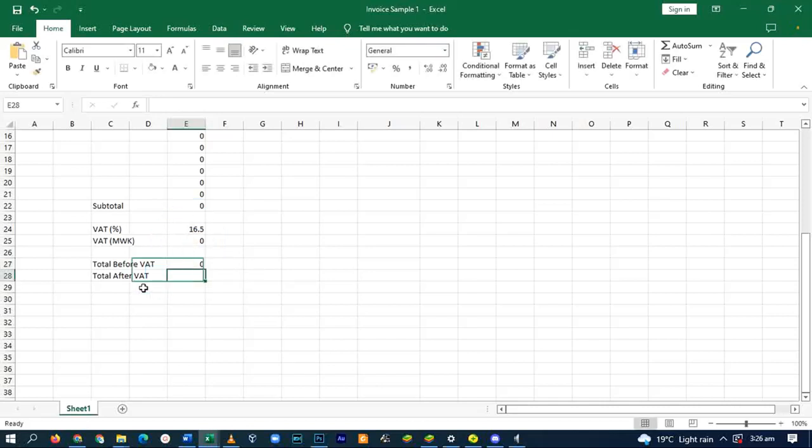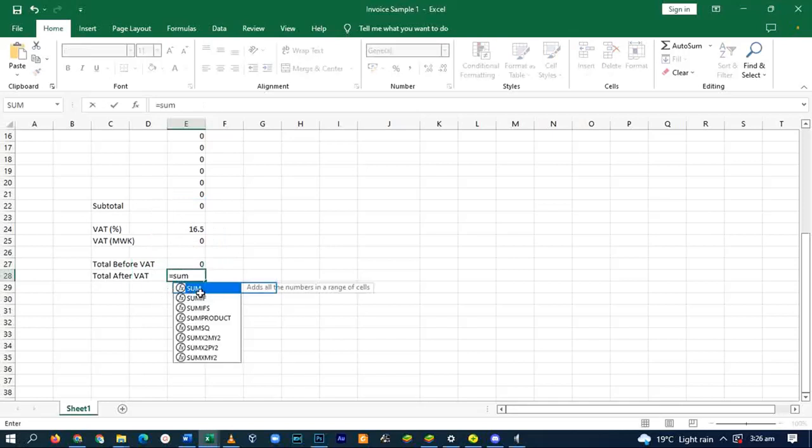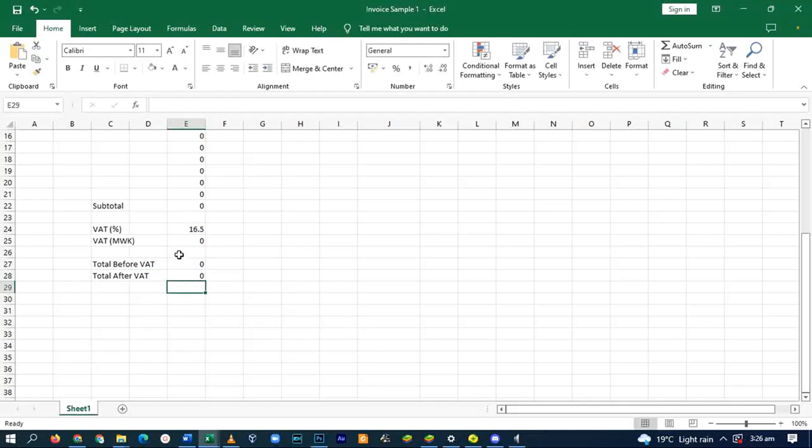And for total after VAT, which is going to be paid by the customer, it's going to be equal to sum, the total before VAT, and we put a comma, and the total VAT. Alright, and if we press OK, it's going to give us a 0.